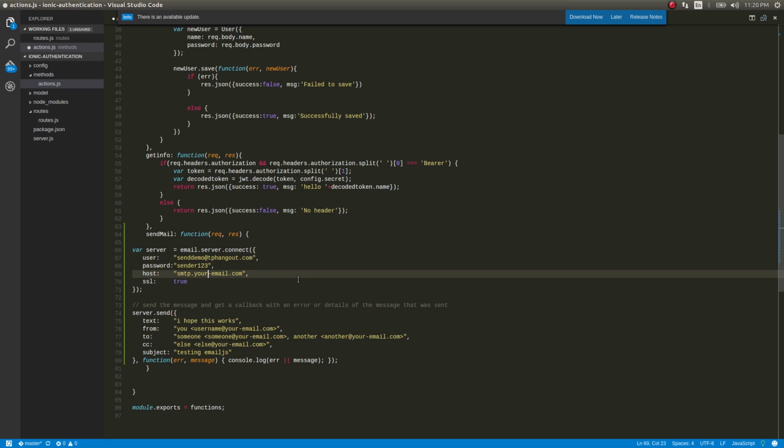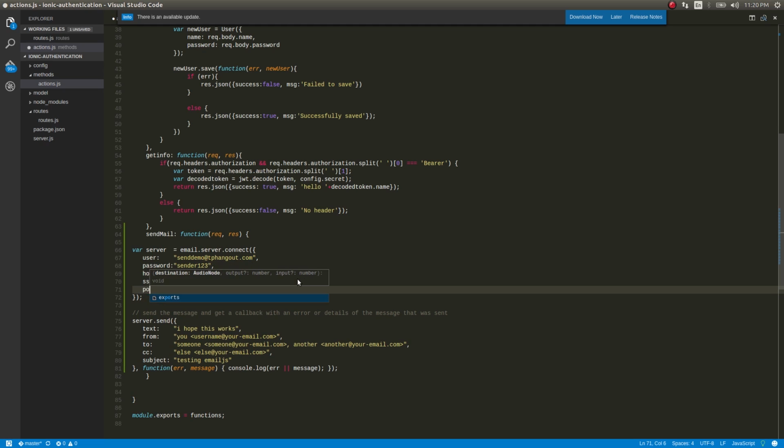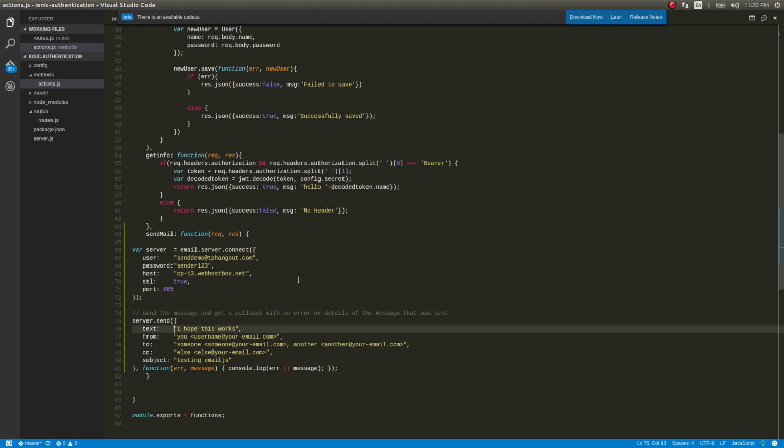You can't use this, guys, because by the time this video is up, I'll be taking down that email account, and you need an email account on that email server in order to pass in the authentication details. So I'll just add the .webhost.net host, and the port number I'll simply add a random number, 460. Okay, this is done.